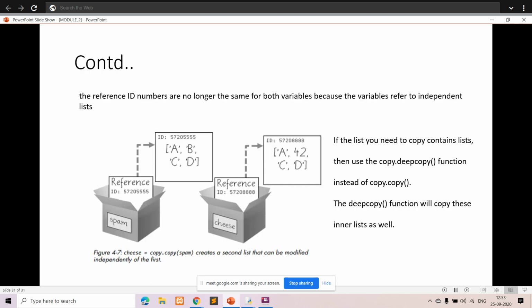So this is the diagram that is given for your copy and deep copy. If you are using copy.copy, what happens? Reference ID numbers are no longer the same. It is an independent list. Same thing you can go for deep copy also.